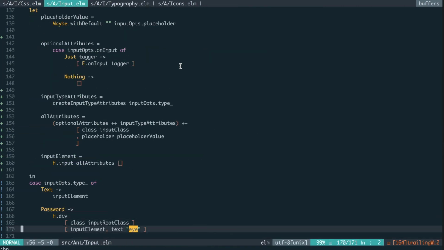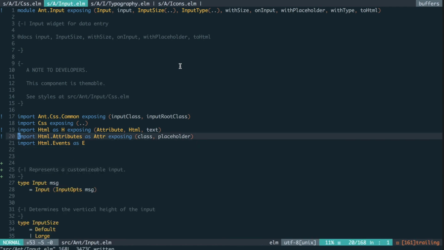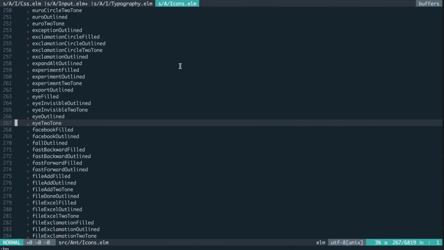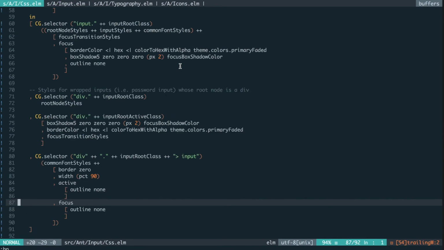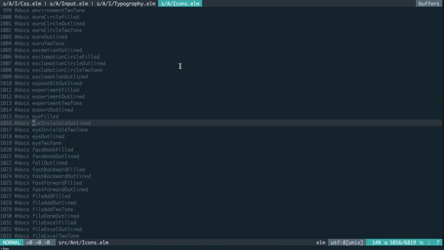Let's go to the input and let's add the I here. So let's close this for now. And we're going to do import ant dot icons, exposing. You know what? I'm going to just call this icons. Yeah. And then I'm going to find the name again. So let's just do I two-tone for starters.